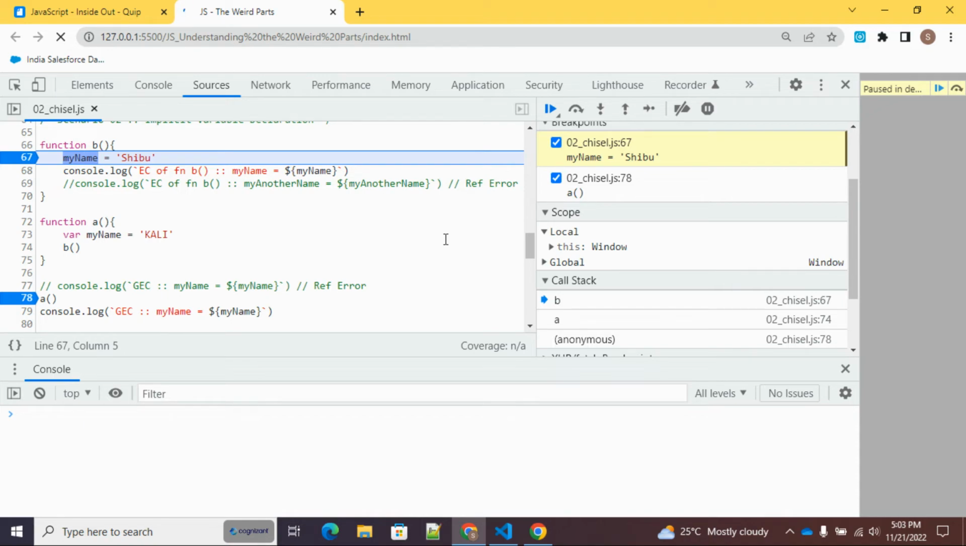So what would typically happen here? The JavaScript engine first looks for the variable in the variable environment inside the execution context of B. Let's assume this is the variable environment for the execution context of B. It doesn't spot anything named my name. So the JavaScript engine looks outside of B. It moves to the outer environment. Which is the outer environment? It happens to be the global environment.